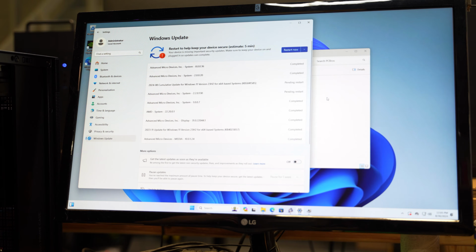All right, guys, so I waited a couple minutes and our updates are done. So we're basically done, but we have to restart the PC real quick. So go ahead and restart that. Let that fully go through, and then you're gonna wanna check one more time for updates and optional updates because sometimes they'll sneak a couple in on you.